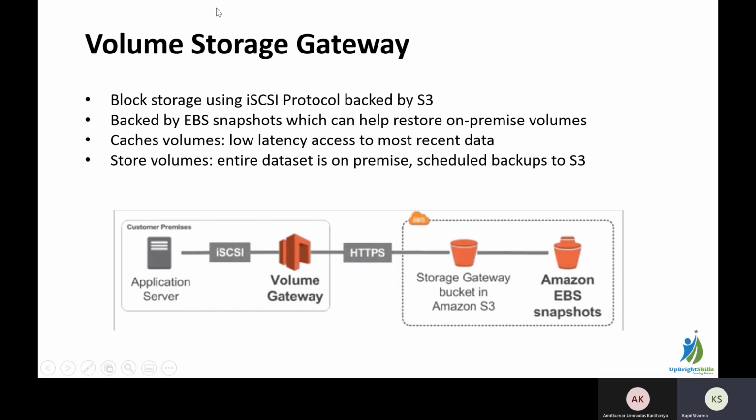Then there is the Volume Storage Gateway. It provides block storage using the iSCSI protocol, backed by S3. So the hard drive which we use in EC2 instances, right? The same block storage can be attached to your current on-premises server as an iSCSI volume. It is backed by the S3 solution provided by AWS. It is also backed by EBS snapshots, which can help you restore an on-premises volume. So you can take an EBS snapshot, and that will be stored through the volume gateway in S3 buckets.